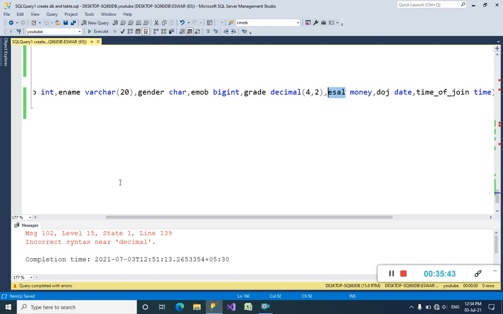Next I want to store employee salary as esal. Okay, esal means salary, which means money data type. The money data type exists in SQL Server. How can we give money? I will show you everything in the coming seconds.